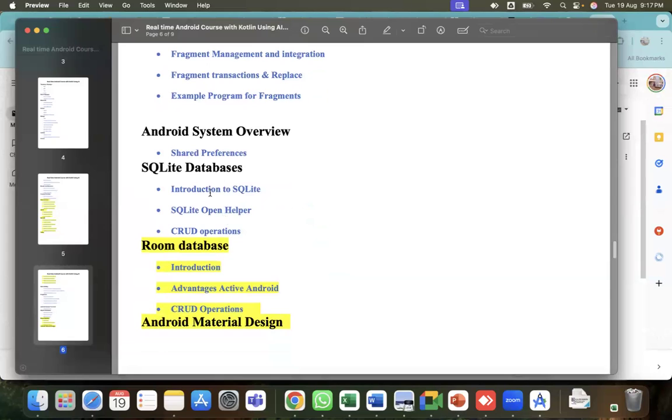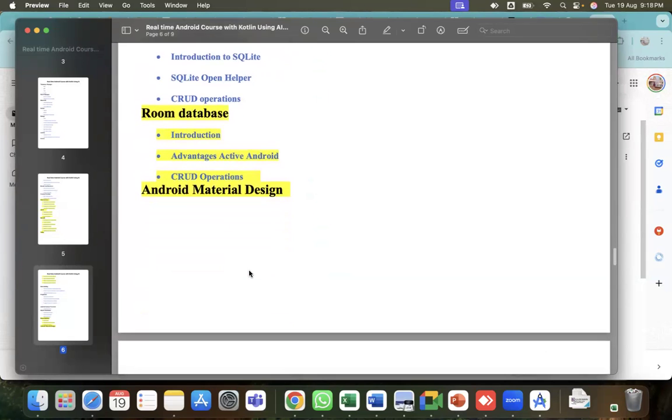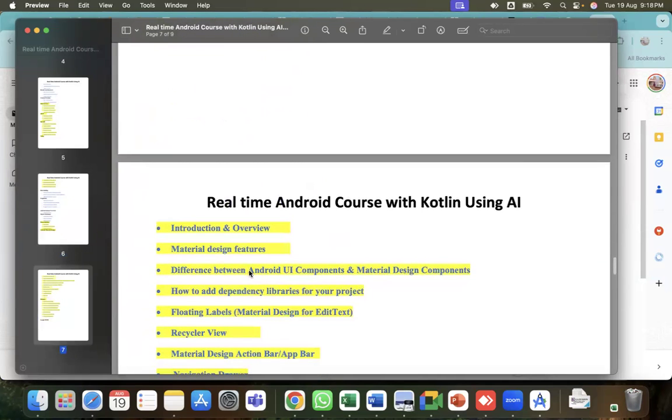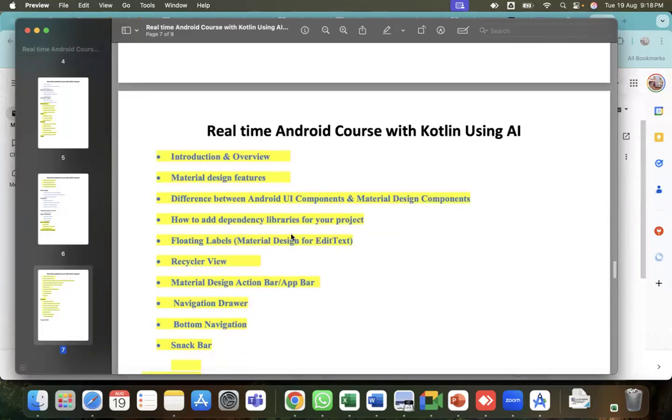Then after that, SQLite, for when I want to save some data locally on my mobile. For that, we will use SQLite, which is the library. On top of that, the advanced framework is Room database, so we are using Room database. Then, to attract the user, we are creating the material design. Material design is one of the Google libraries and has a lot of things, which we will discuss in detail.